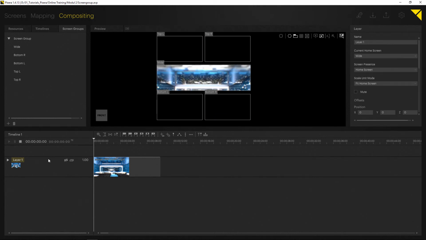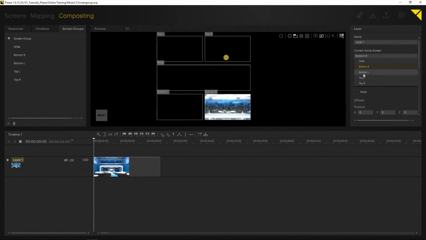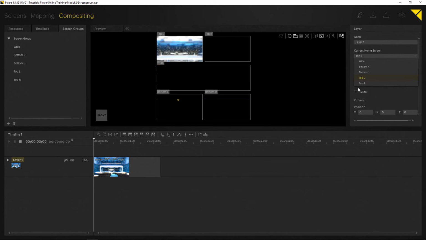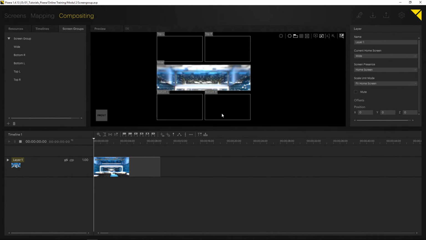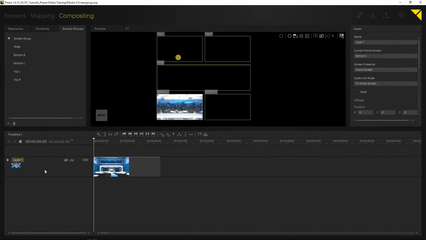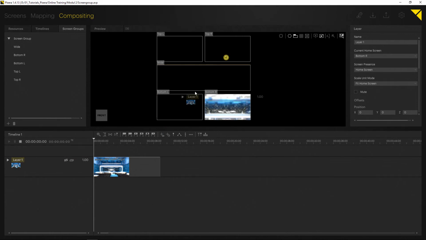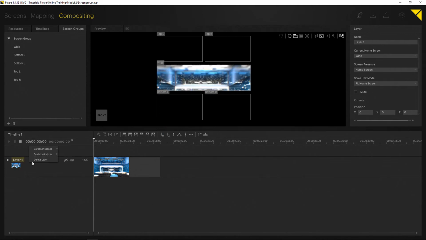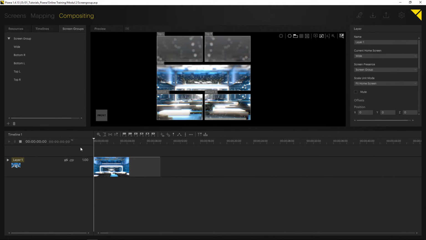Now, the home screen is always determined by this option here in the layer. Here you can see current home screen is white. I could also change now my home screen to different home screens, as you can see. Or I could also drag and drop the layers onto different screens in order to change the home screen. Now let's go back to screen group.